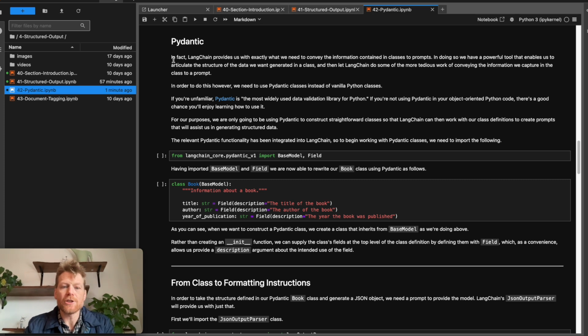We say here that LangChain actually does provide us with exactly what we need to convey the information contained in classes to prompts. And in doing so, we have a really powerful tool that's going to enable us to articulate the structure of the data we want generated in a class, and then let LangChain do some of the more tedious work of prompt engineering for us, right, under the hood based on the class we give it. But in order to do that, we can't use vanilla Python classes. Instead, we need to use Pydantic classes.